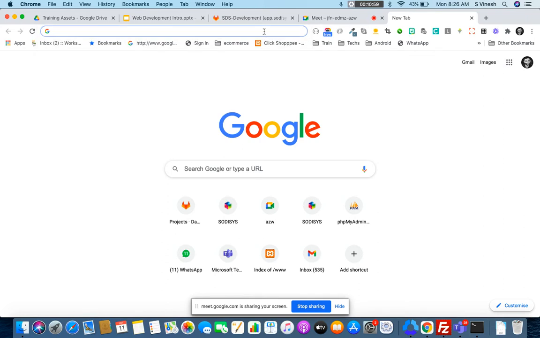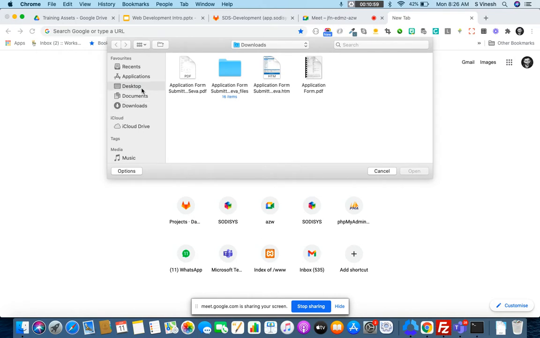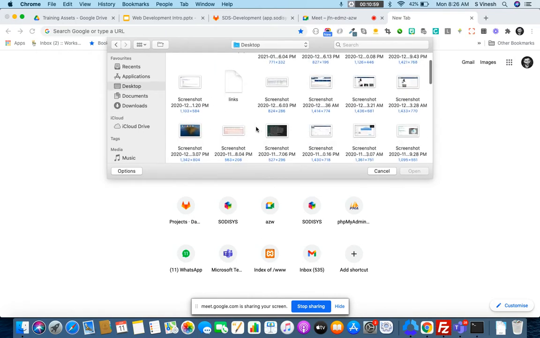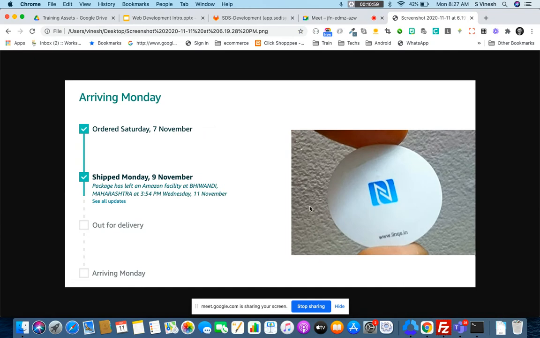In case you want to see your own photos that are inside your computer, what you can do is come to a blank tab and press Control O. That will open your file explorer, and then you can open anything. For example, this is an image, so I just open it, and you get it here. Now I am using this browser as an image viewer, and you see the path here, right?